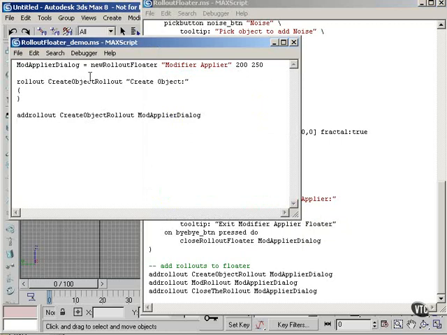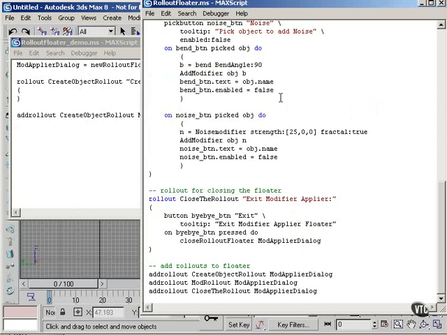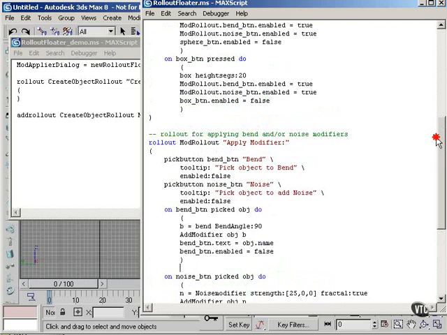So where here we had one new rollout floater, one rollout, and one add rollout, here we have one new rollout floater, three rollouts, and three add rollouts. That is one add rollout for each rollout. So now let's go and look inside the rollouts and see what we have.